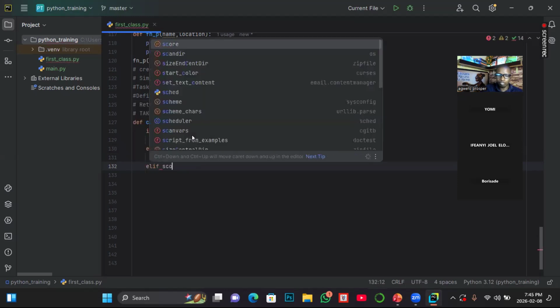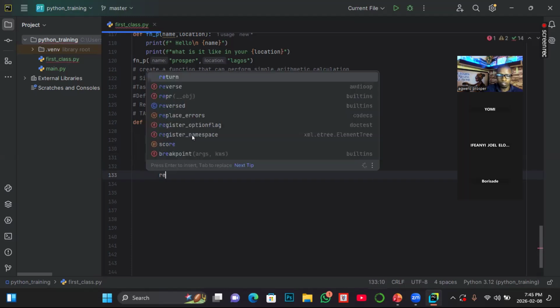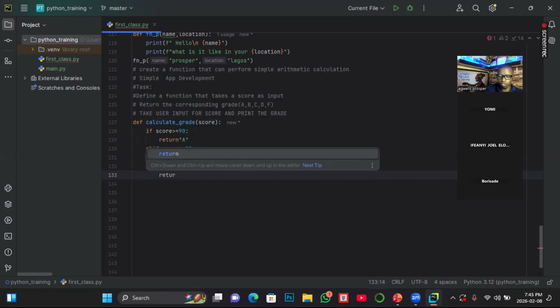I'm still making reference to score as the factor for knowing the grade to be outputted. Are greater than or equals to, and this time around we are looking at 70, and then return. So once you get the structure, it's very simple. Return what? This time around I am returning C.